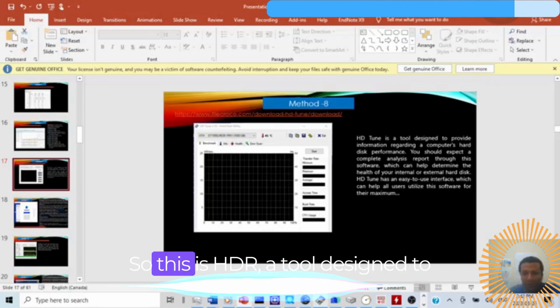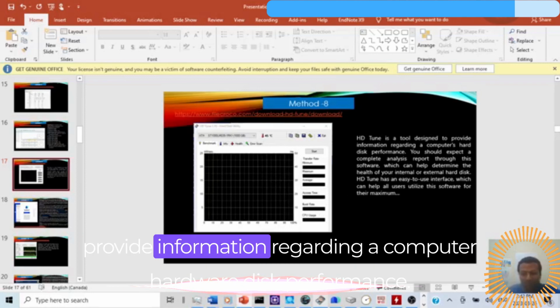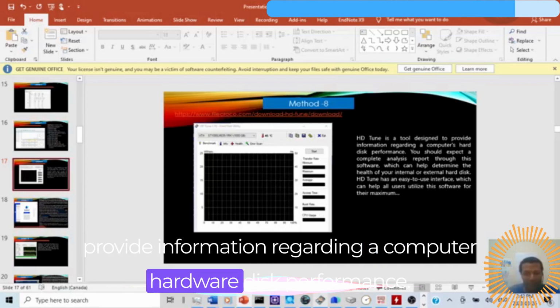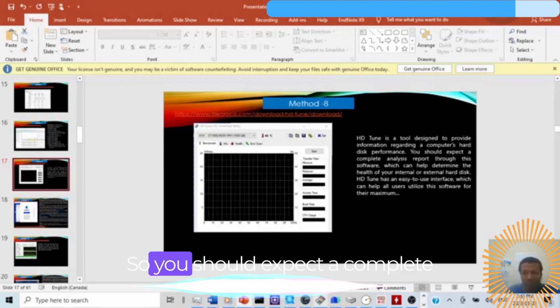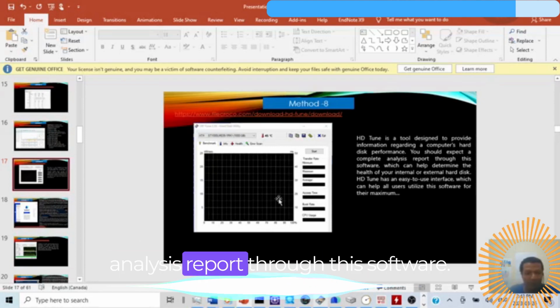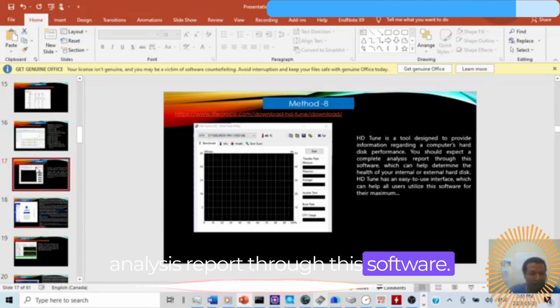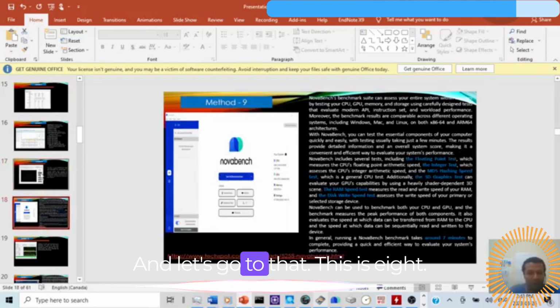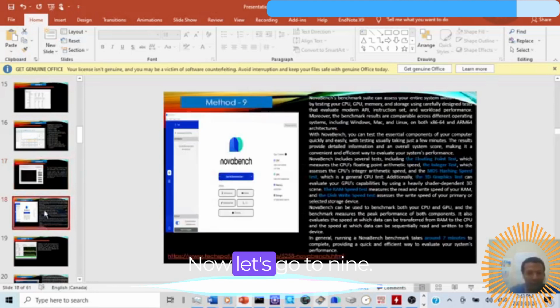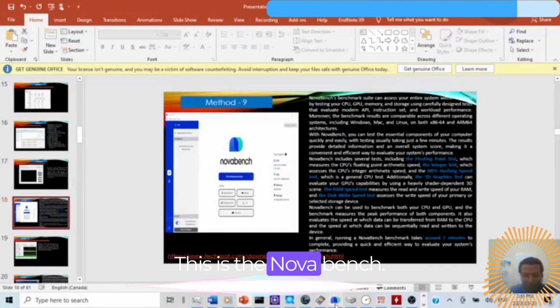So this is HD10, a tool designed to provide information regarding a computer's hard disk performance. You should expect a complete analysis report through this software. This is 8. Now let's go to 9. The 9 is NovaBench. This is NovaBench.